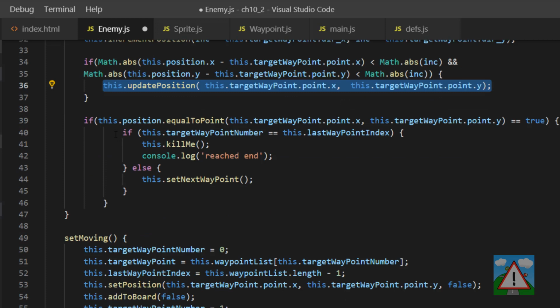And now what we can do is ask ourselves, if our current point is equal to the target waypoint, then the enemy has reached the end of his waypoints, so we'll call kill me, which hasn't been done yet.